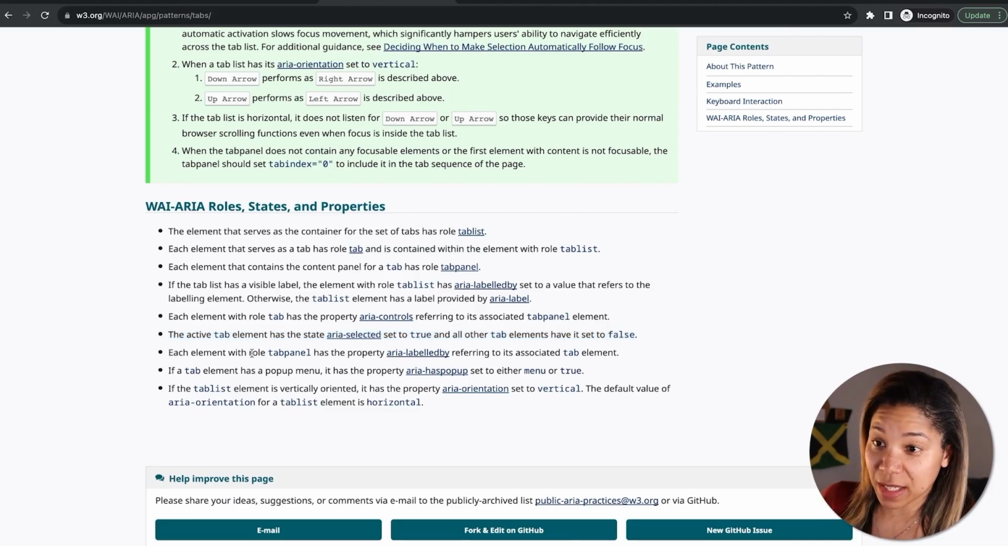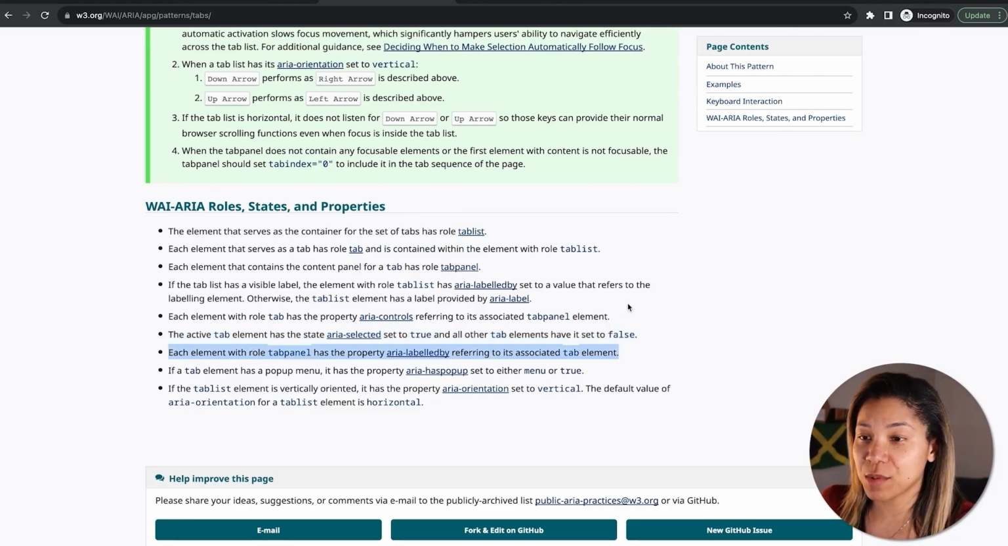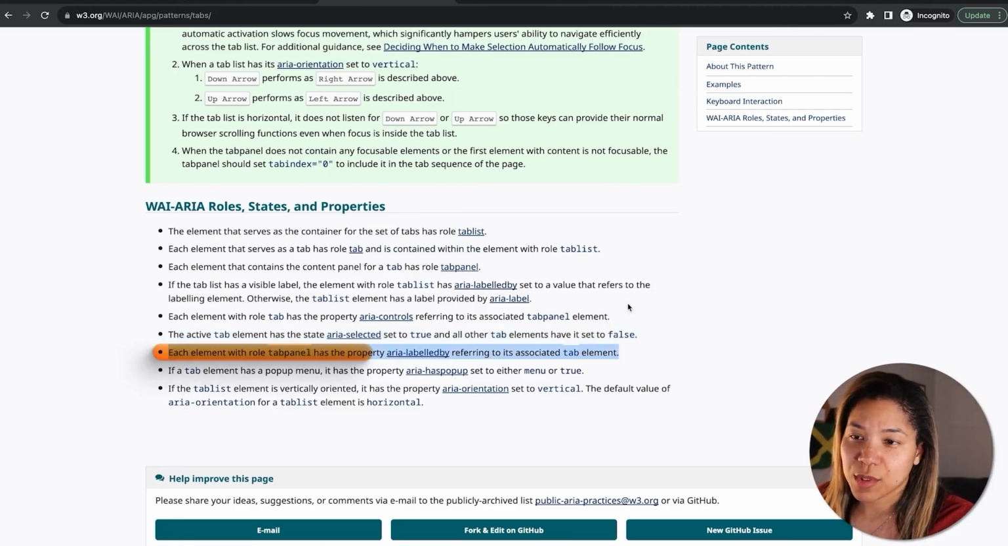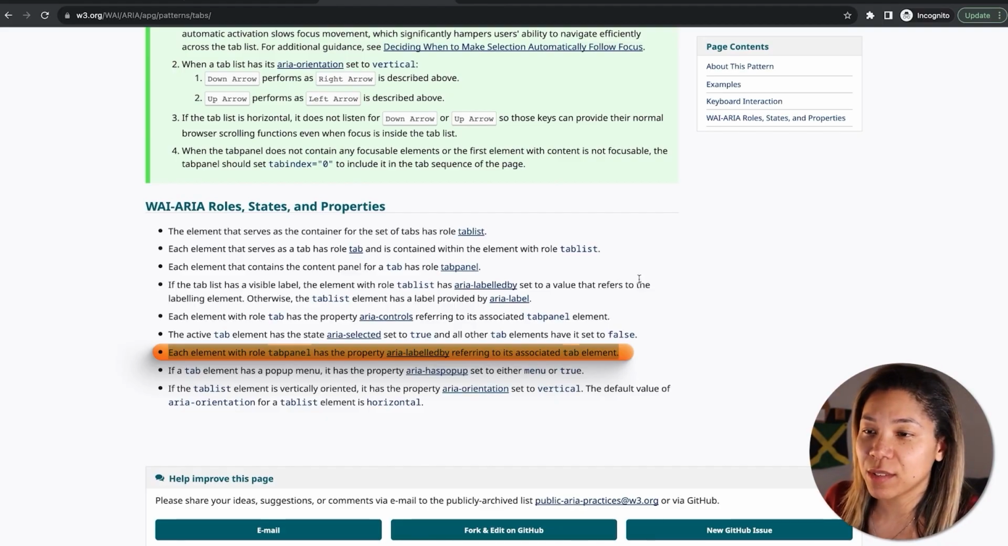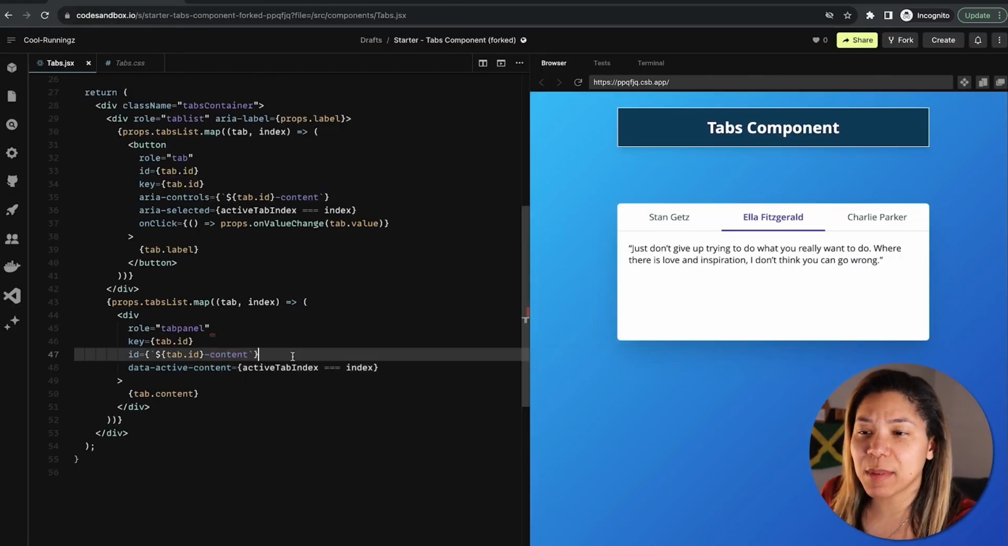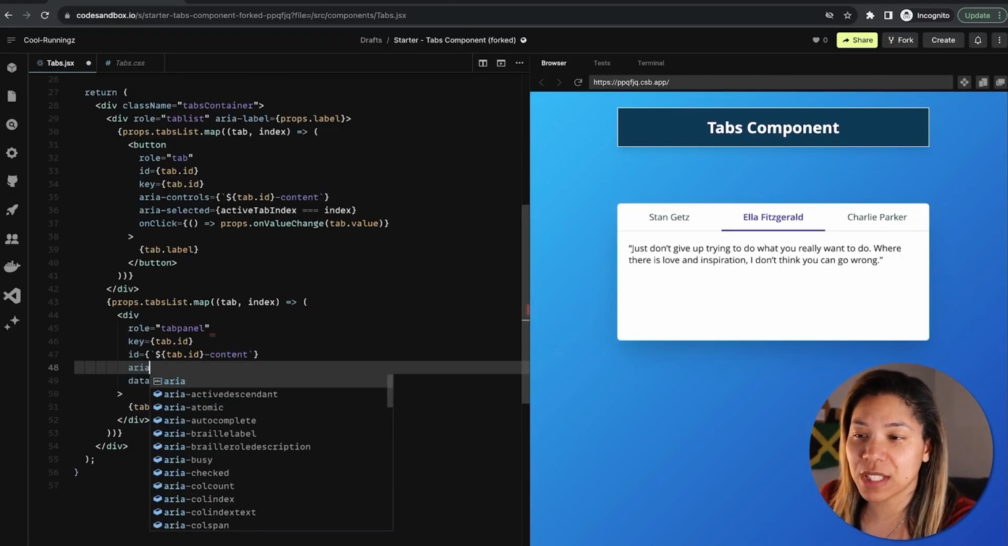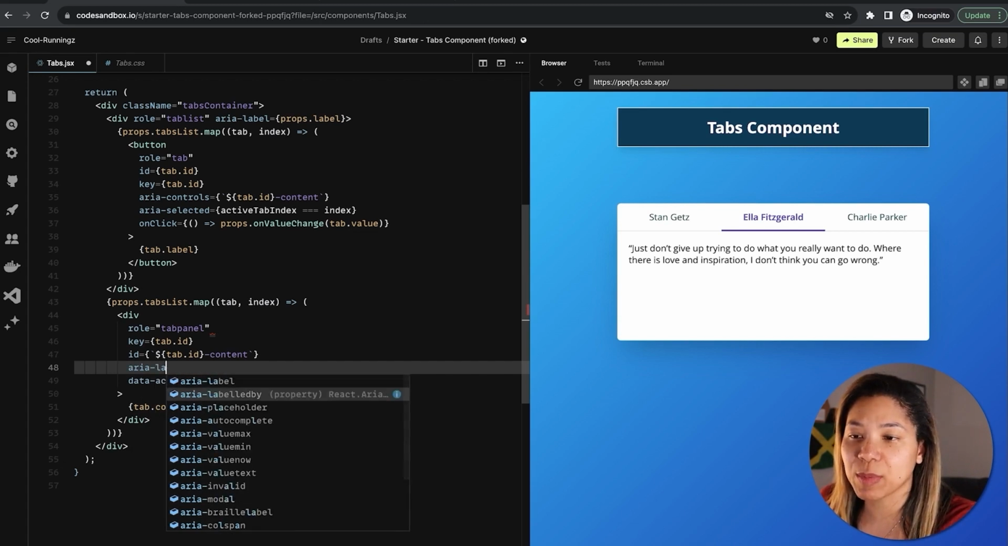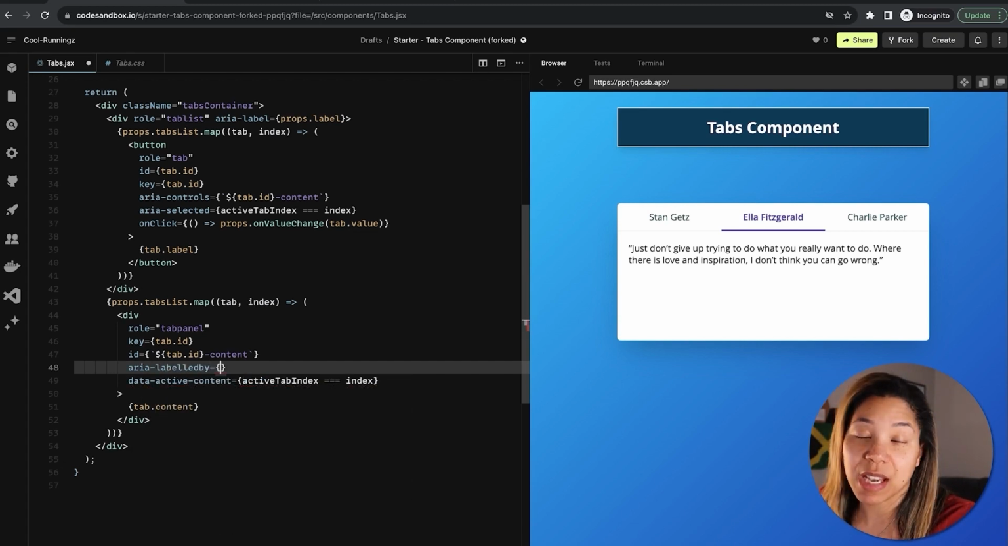So let's go back to the specs now and go to the next bullet point, which says each element with role tab panel has the property ARIA labeled by, referring to its associated tab element. So each tab element has an ID attribute, and we're going to take that ID and pass it to the ARIA labeled by attribute that gets applied to each tab panel element.